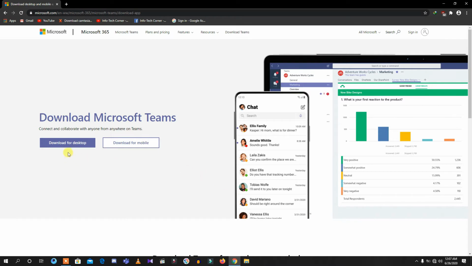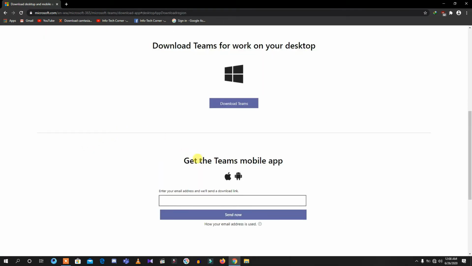What you need to do is just click this Download for desktop. If you are using mobile, then you need to click this. Now I'm using a desktop, so I need to click this. I have already downloaded the app, so I don't need to download it, but you need to download it. So let's cancel it.